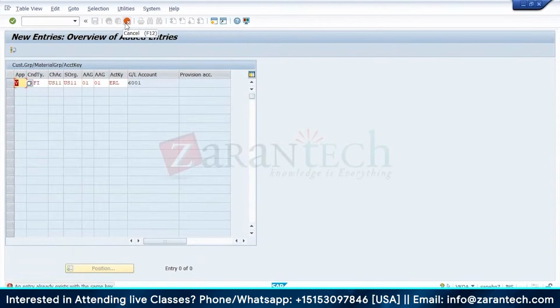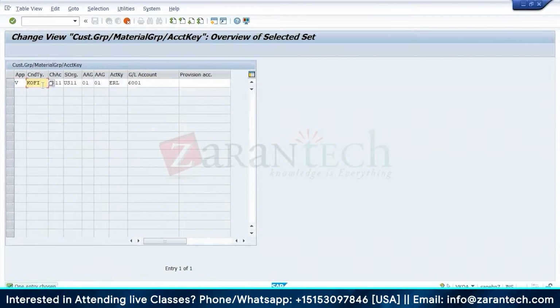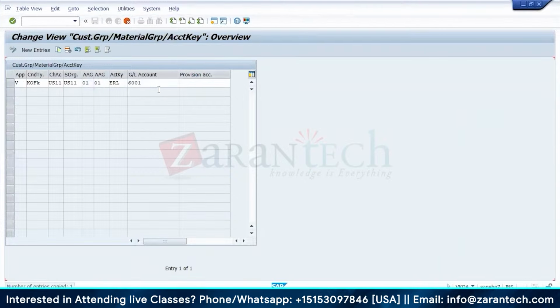Oh, I already have one entry. Let me check. Okay. So it seems there is already an entry. Apart from that, we can also do it for KOFK. So the question now is, why do you need KOFI and KOFK? KOFI is for the account determination in FI, KOFK is for the account determination in CO. So generally we want to post to the same account in both of them.